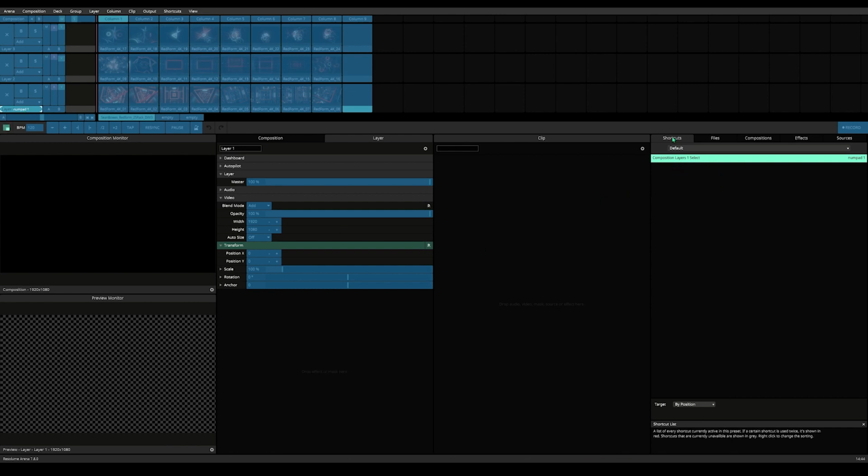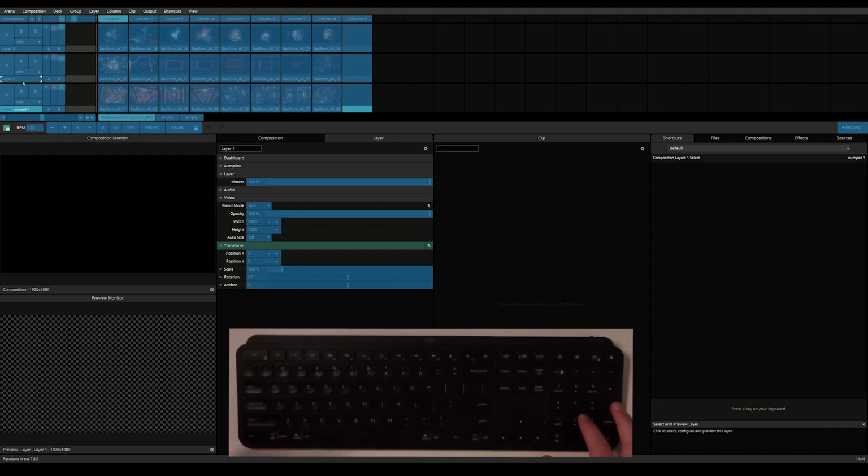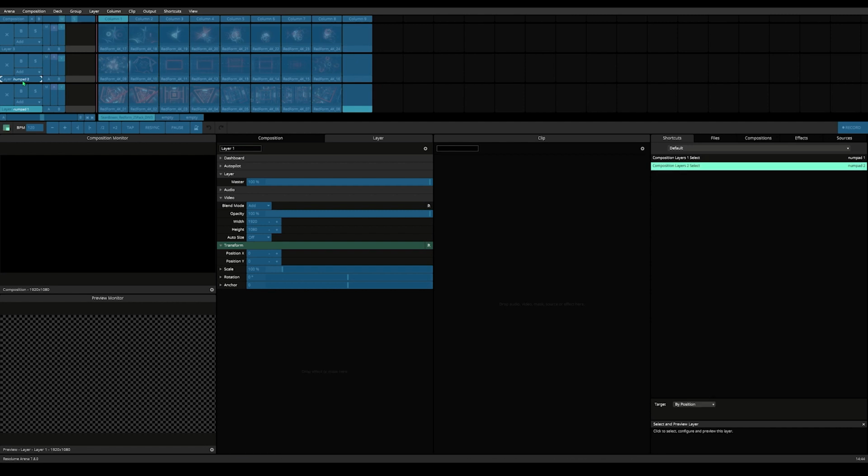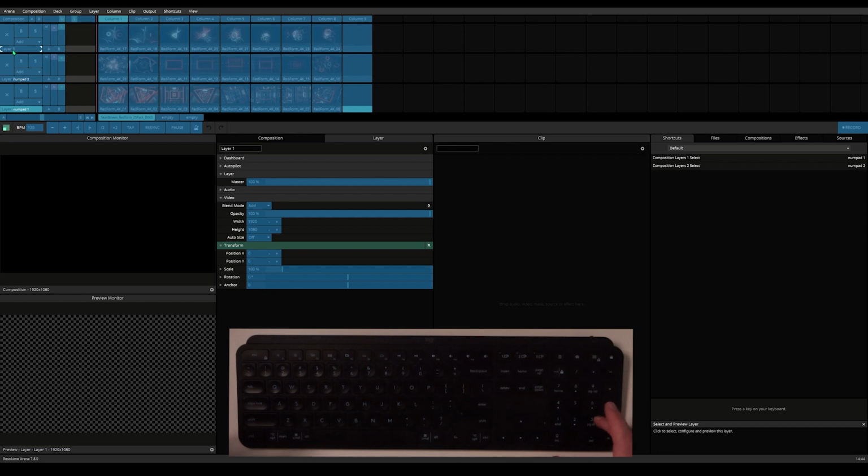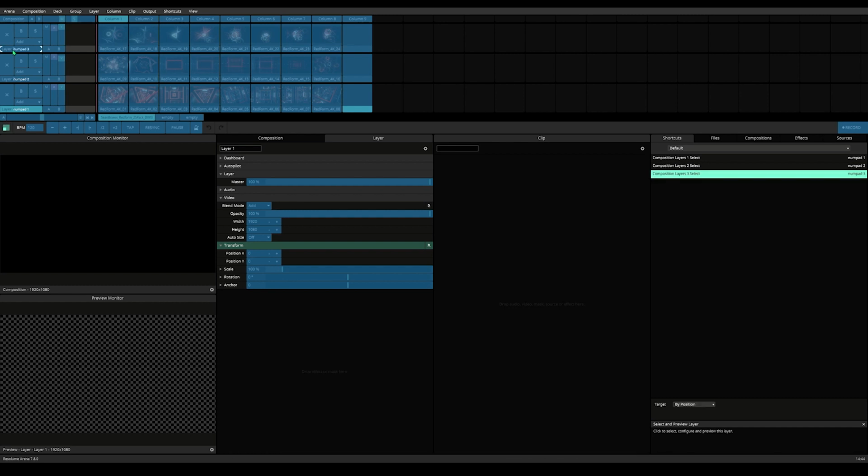And you'll see it pops up in our shortcuts panel in this little list. We have composition layer 1 select, map to numpad 1. And we can keep going. We just click on another element, layer 2, click the number 2 on our keyboard, and now they're connected. It's added to the list. Layer 3 is 3. That's awesome.